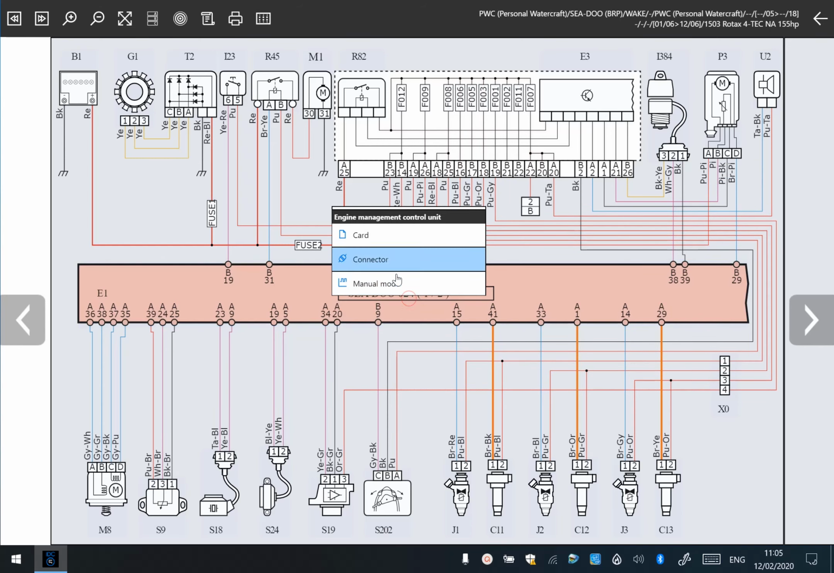On here, we can click on all the items you see, and we've got a data card here. We've got a connector, manual mode, that's for oscilloscoping, which I'm not sure if you're doing at the moment. We click on connector, and that'll tell you the pin configuration for that ECU. Every manufacturer is different and puts their pins in different orders, so that can be very useful for you.